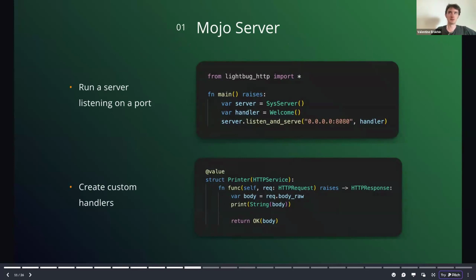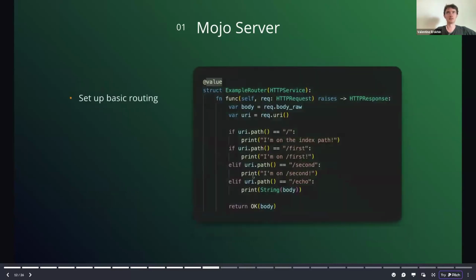You can already run a server listening on a port. You can create your own custom handlers by just implementing the trait. It looks like this. And then you can access the different objects, like to get the request body or headers, and you can use some convenience functions like this, for example, which returns an OK HTTP response with the body. You can already use the stuff that's there to set up some basic routing. There is no advanced routing yet, but you can do stuff like this. For example, this returns different things depending on the path that the user calls, let's say by making a request.